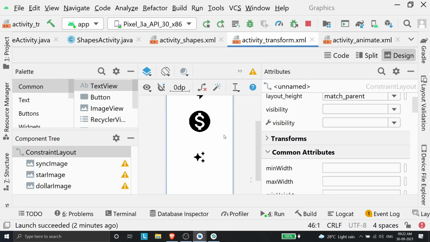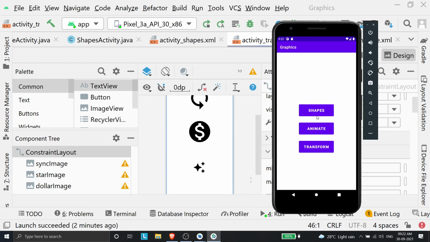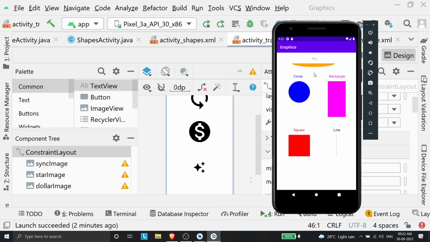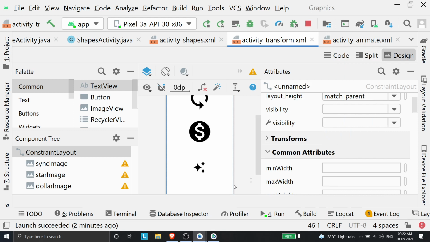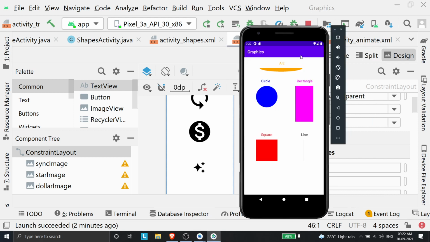So the UI part is done. This is entirely the UI. So okay, the application has come online. Let me go to shapes and show you how the demo looks. This is how it looks. I don't know if you're able to make sense of it, but that's basically it. So this is the arc. The orange color thing is the arc. Below that is a circle, rectangle, square, and a line. You might not be able to see the line in the main screen, but it's visible over here. It's a very thin line.